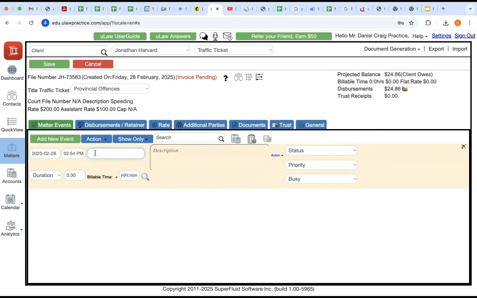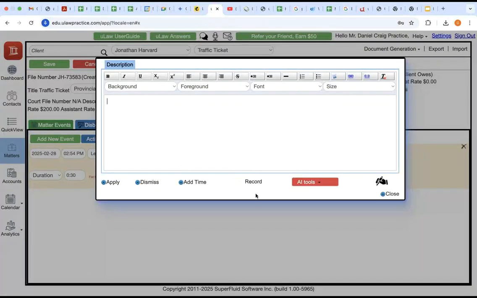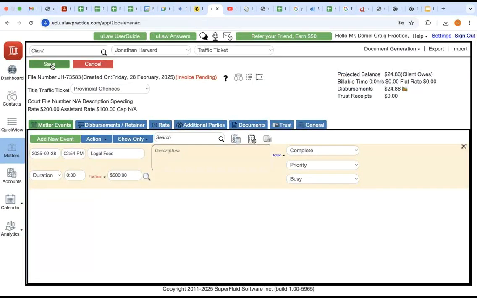You would probably do dockets. Let's keep it simple today. Legal fee, flat rate. Let's say you want to charge your client. Description for all the work. Use the record button. Use our AI tools. These are all some upgrades. I know it's not part of today's webinar, but just a quick walkthrough while we are there, and click on Save.